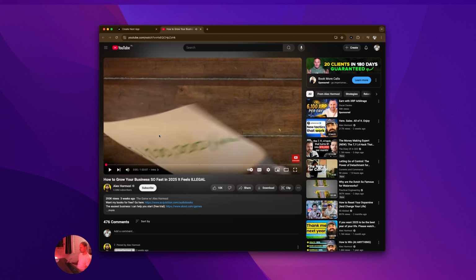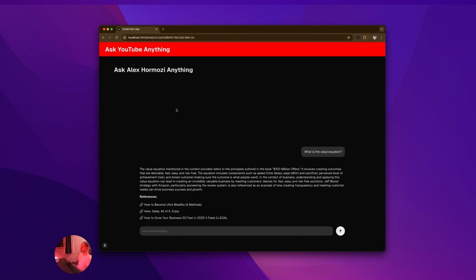It would be interesting to know if they actually talk about the value equation. I see why we need a chatbot. And so a nice feature to add would be timestamps as well. So it doesn't only give the video, but it also gives the timestamp of where in the video they talked about this. Maybe another day. But for today, this is good enough.